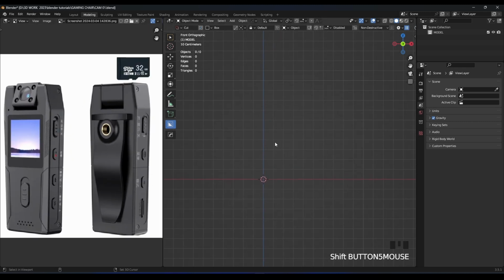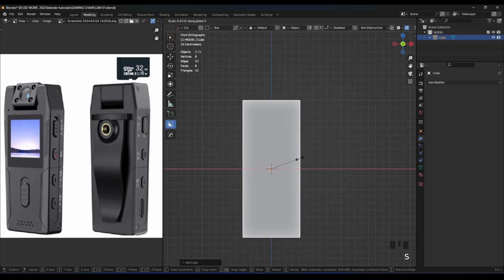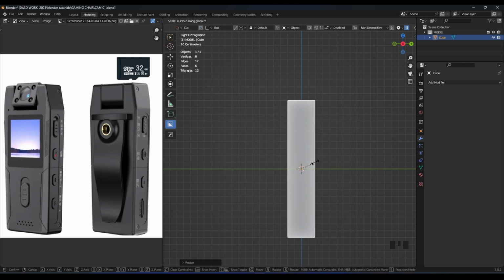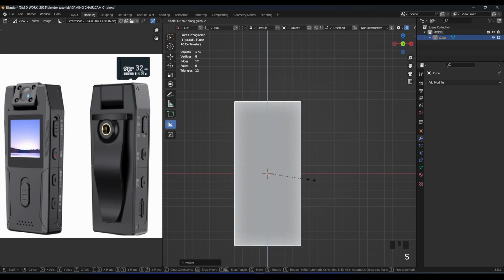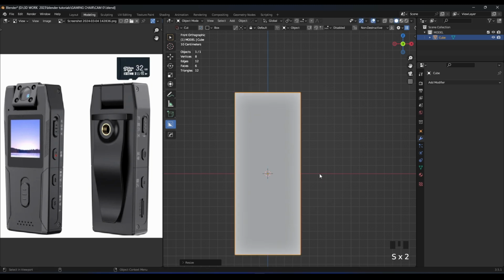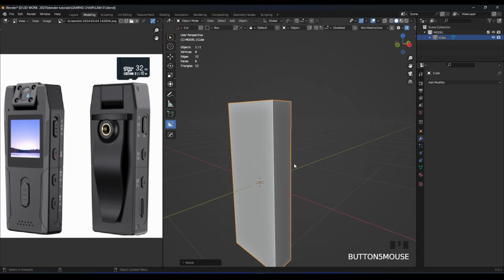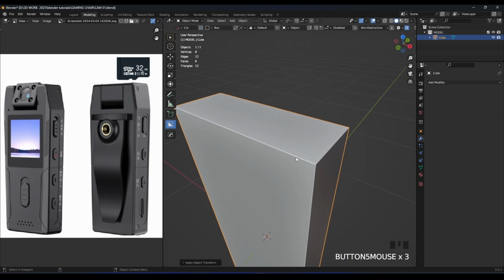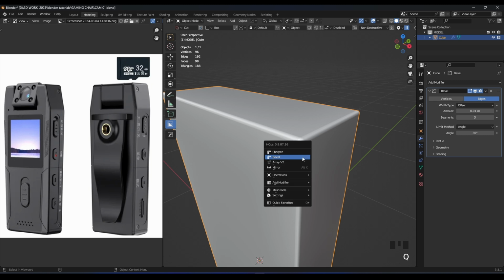So let's try to model this thing. Okay, let's add a cube. We need to scale it a little bit like this. I will not work with the real dimensions of this thing. I just want it to look like it a little bit. Nice, now we need to add a bevel modifier like this, and we need it to be 3 segments.